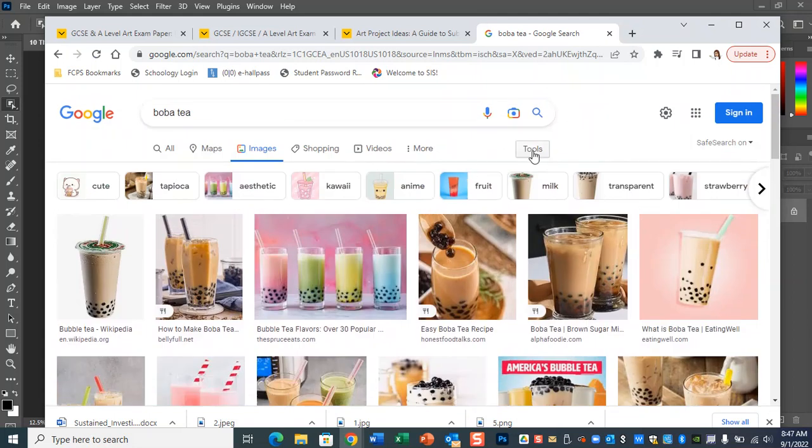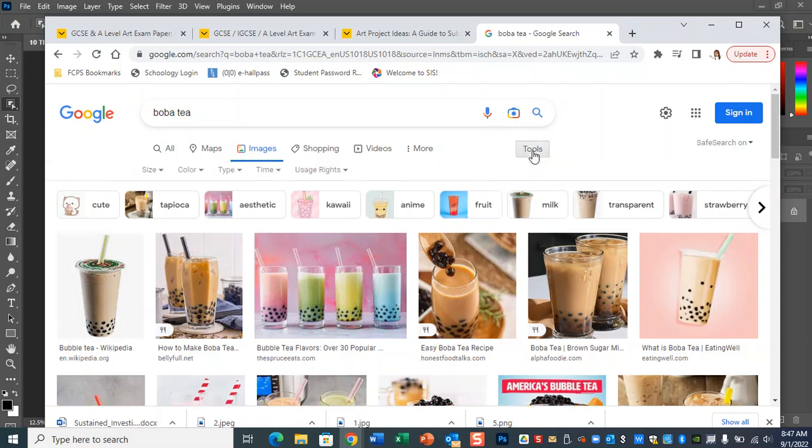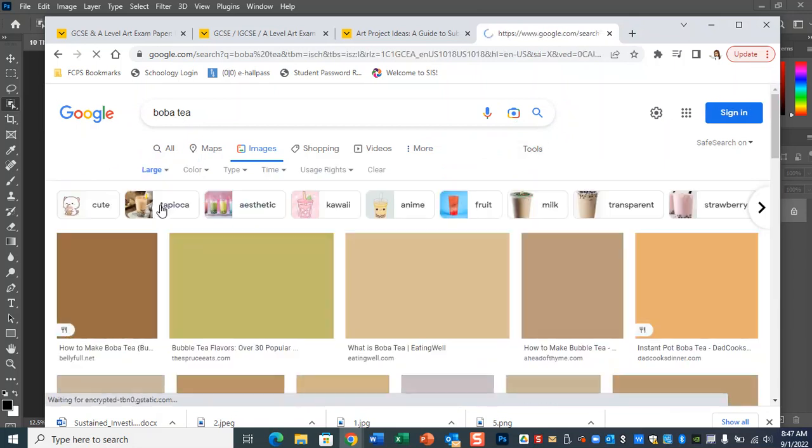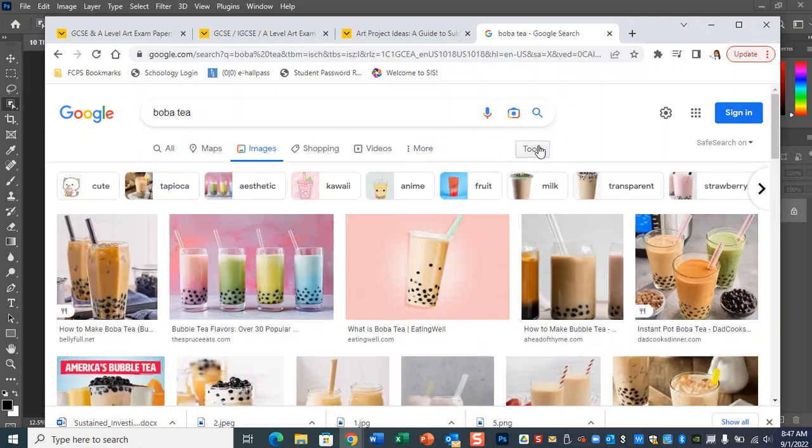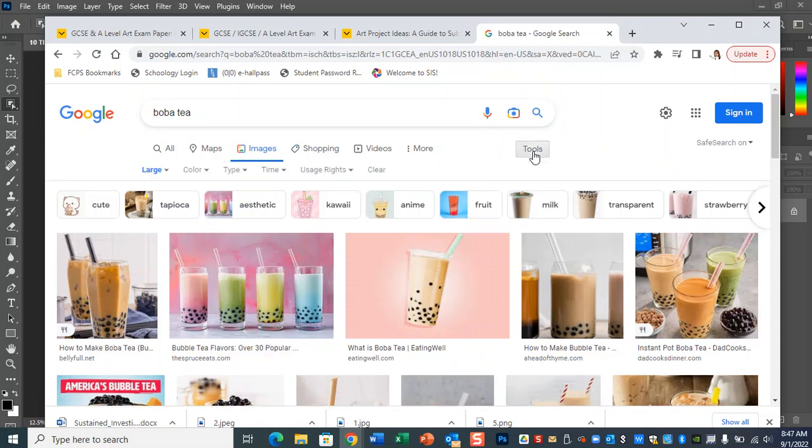When you're looking for images in Google, you're always going to select Tools, Size, and Large. And again, that's Tools. So I'm gonna click Tools, Size, and I'm gonna choose Large, because then we're more likely to get high resolution images.